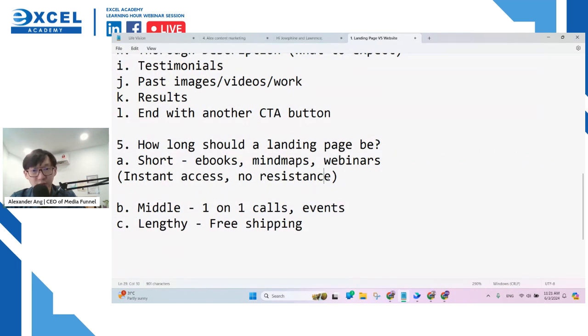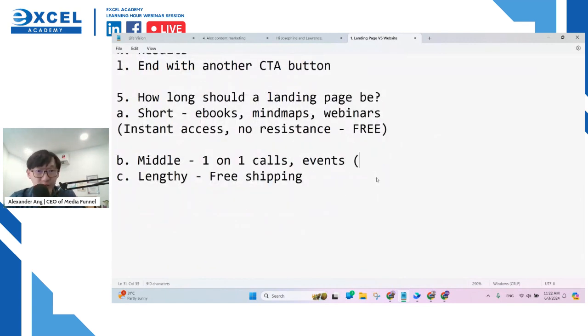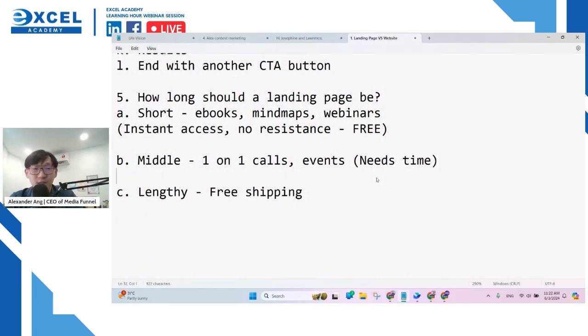Generally, no resistance means free. Anything that's free, you don't have to explain a lot. But for events, it needs time. Then it should usually have a middle length. And then the lengthy one, for example, free shipping, sales related. You may need people to pay you money. Sometimes they call it a sales landing page. It's the same. Sales related, people need time to think, commit, plus money.